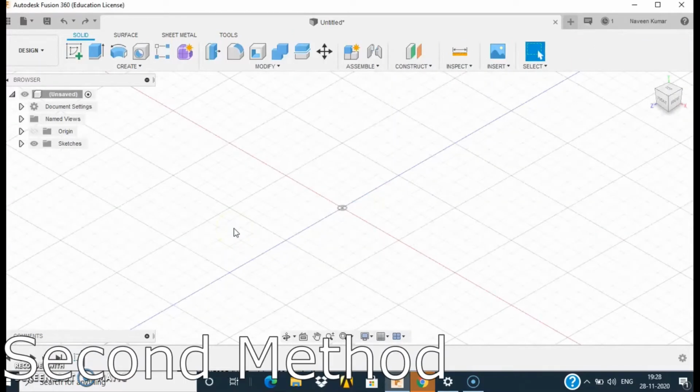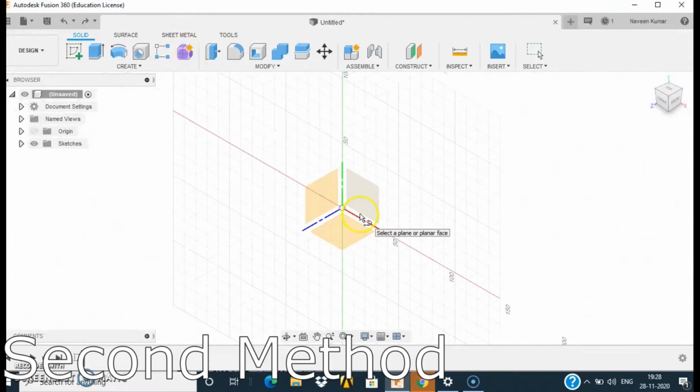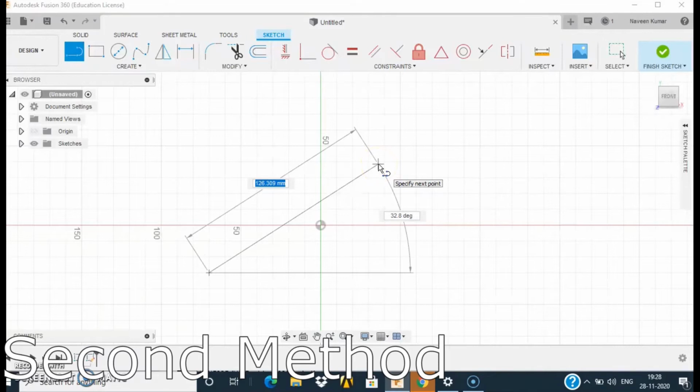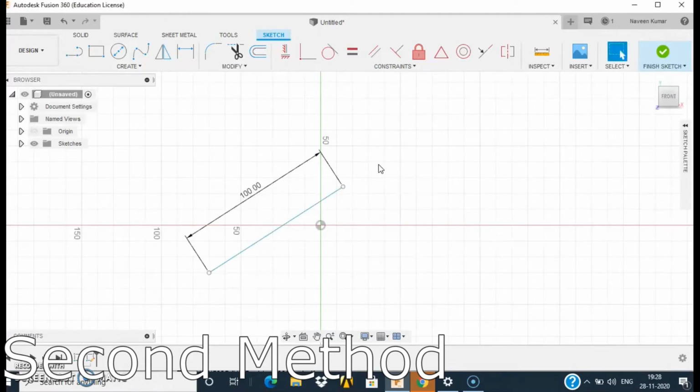You can also create a line by simply pressing L on your keyboard. It will automatically select the line command. To create a line, you have to select a plane as mentioned in the previous method. Here I am selecting this plane. You have to specify a start point. I am selecting this point as a start point, and you have to specify the next point. And if you want to create a 100 mm line, you have to enter the length of the line, 100 mm, and it will create a 100 mm line.